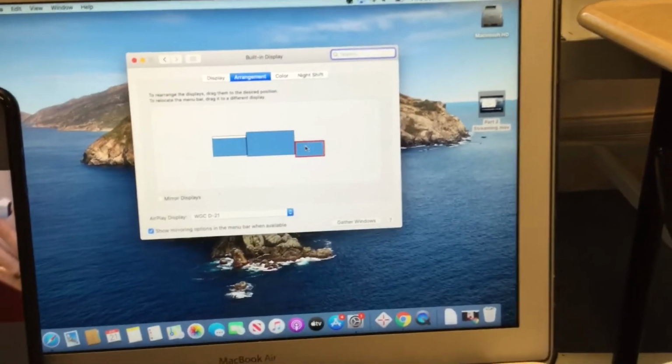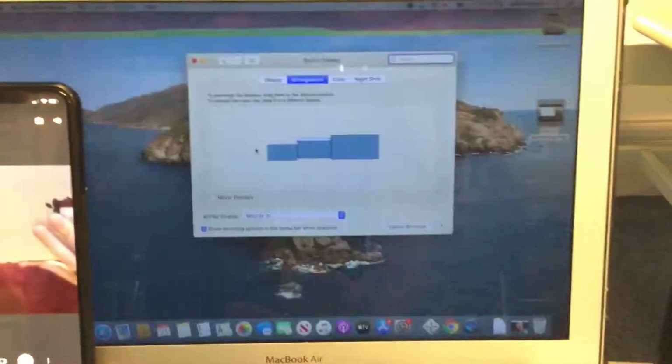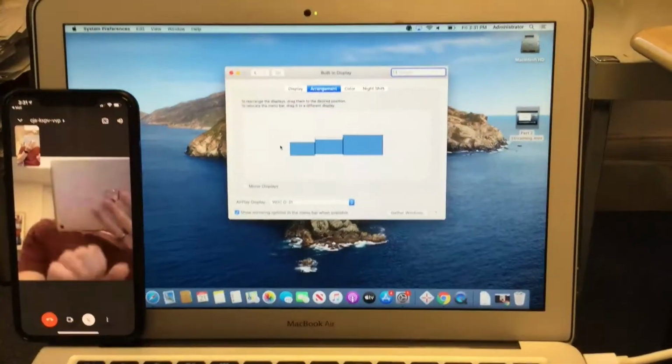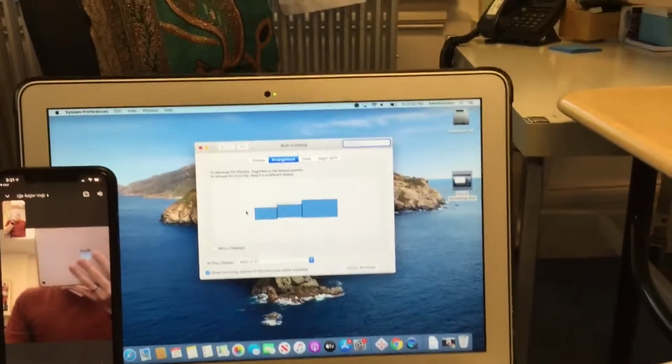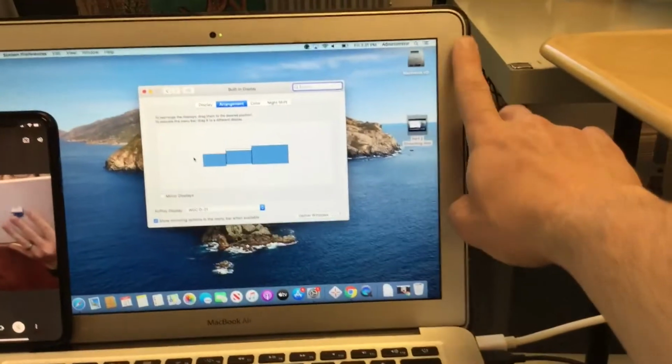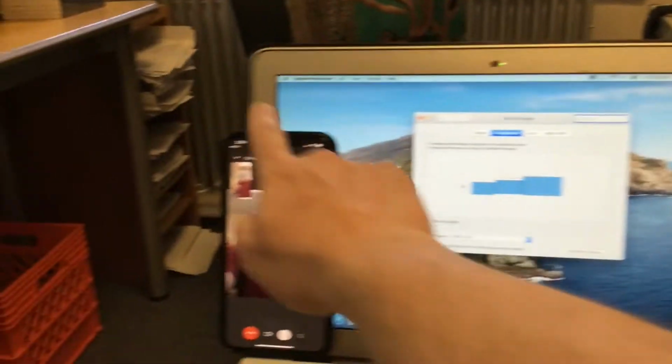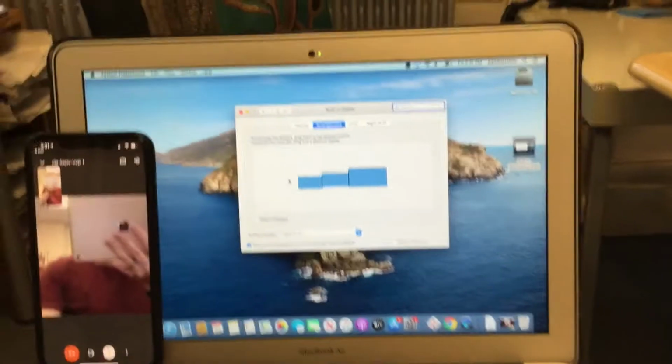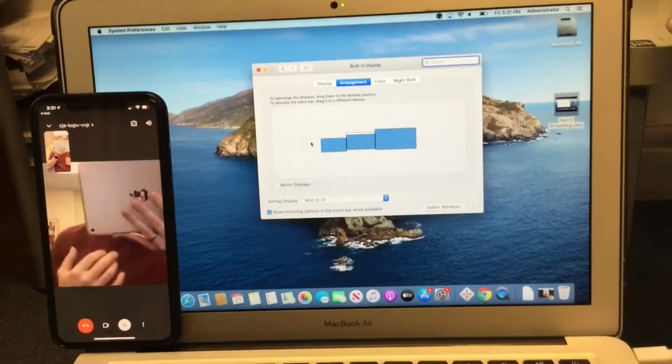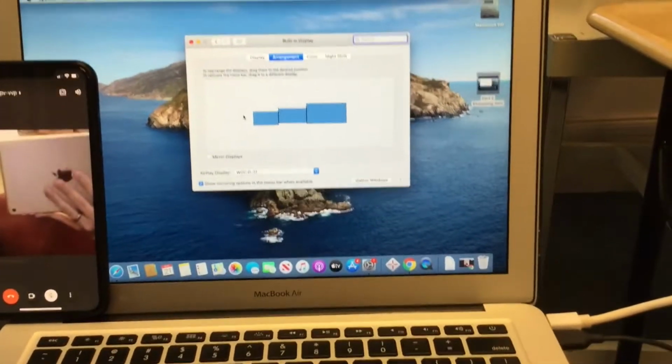So I'm going to take this and drag it over here. The reason we do this is because these displays are connected to our Mac almost like an invisible line that ends here on the right and on the left edge of the screen. So while we drag things over, they're going to pop up over there. So let me show you.